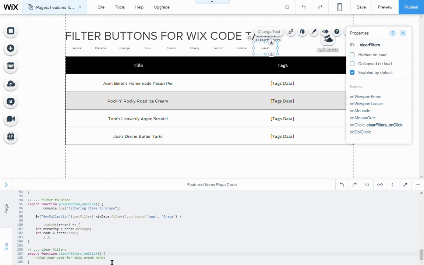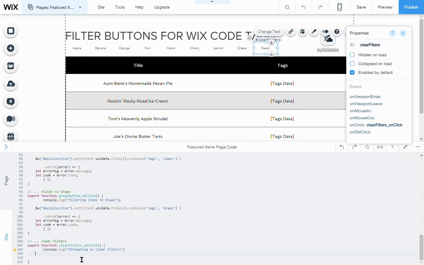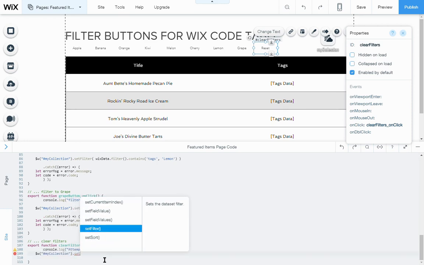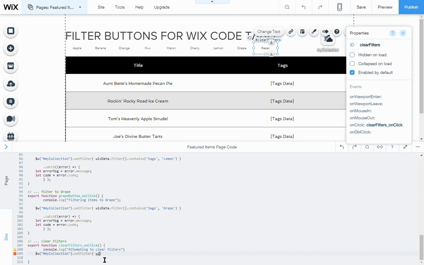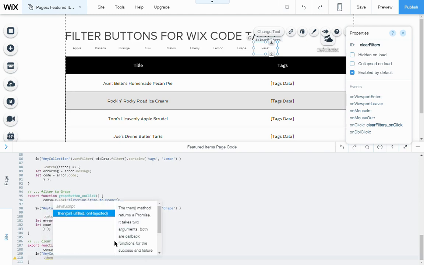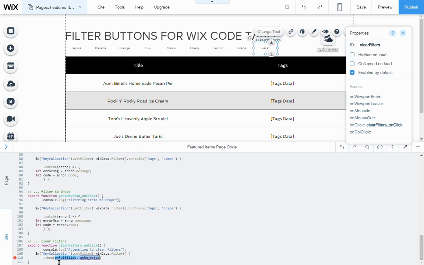So this one's a little bit different. We've created our event, and we're going to do our console log for when we click it, attempting to clear filters, and then this is the code that will clear our filter. Don't forget your quotations. Set filter, Wix data filter, and then we're going to leave that blank. We're not going to put any contains, and that way that resets it to the default dataset filter.